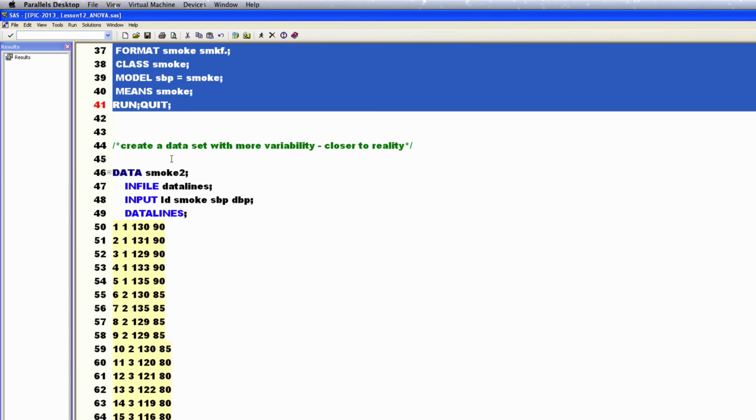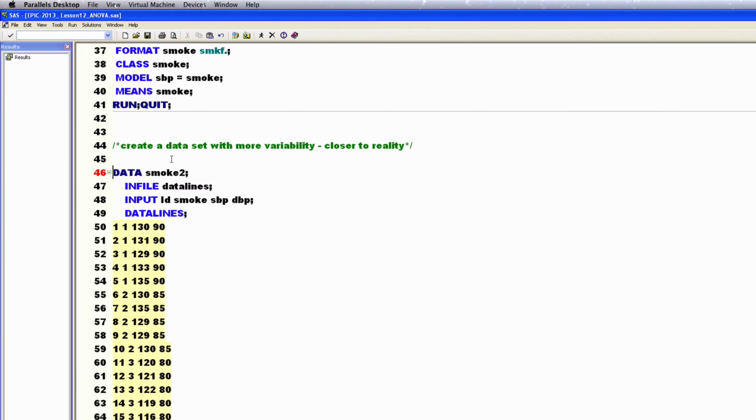Let's create an alternate data set that's maybe a little bit closer to reality, where there's variability both between and within group.